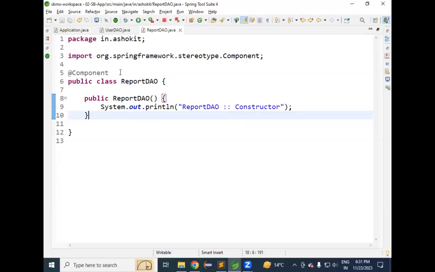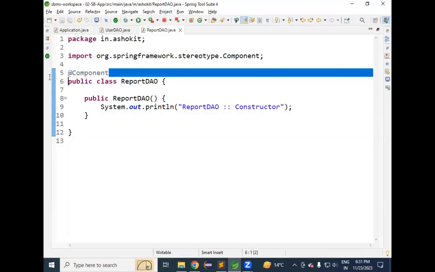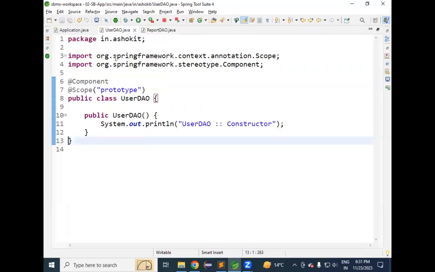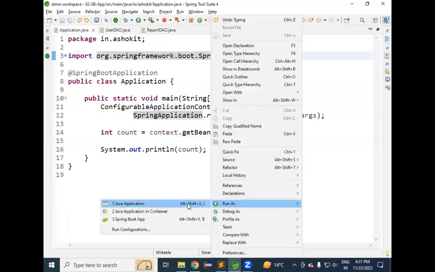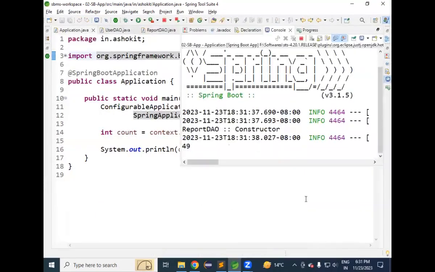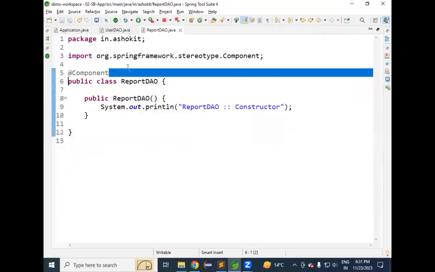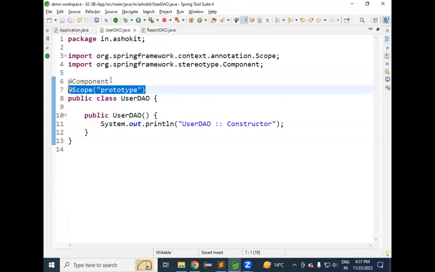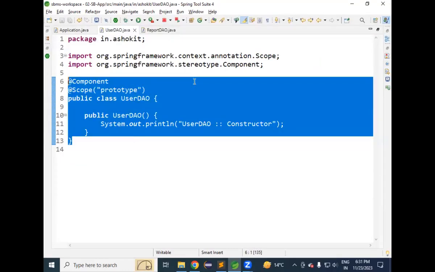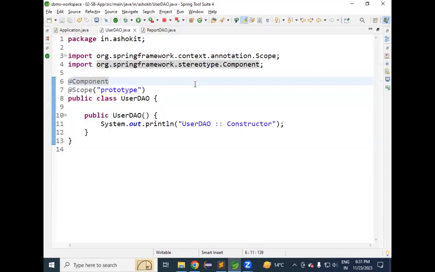Fine. So report DAO is a Spring Bean because I am using @Component. There is no scope, so it comes under the default scope, singleton. User DAO is also a Spring Bean. It comes under prototype. Run the application. Now run as boot application. Now you see 49 classes are there, but an object is created for only report DAO because it is a singleton. For user DAO, an object is not created. Are you able to follow this?